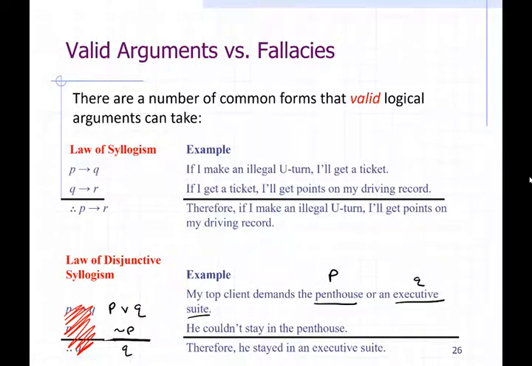Okay, so that's it for this set of notes. In the next video, we'll go through some specific examples using truth tables to test whether or not arguments are valid.